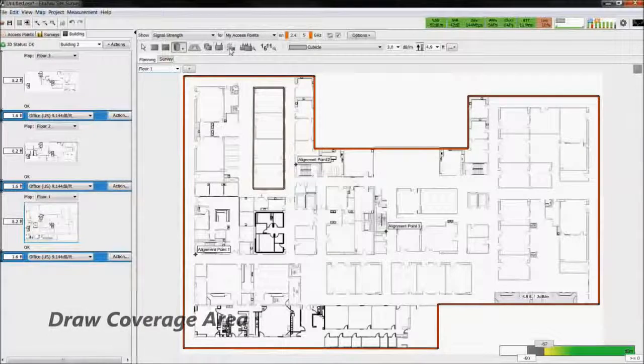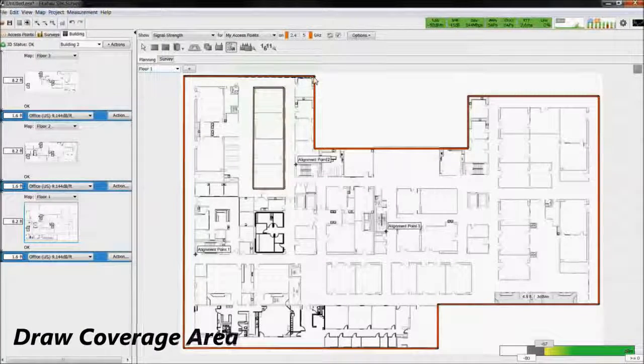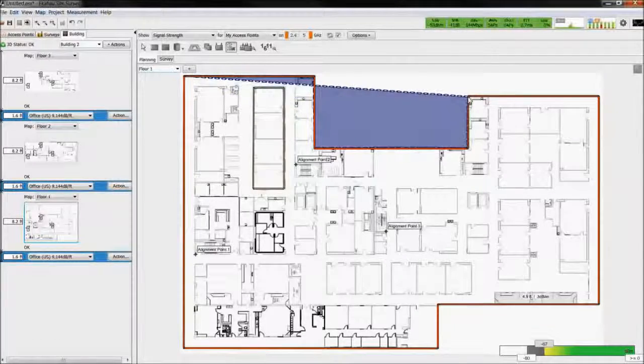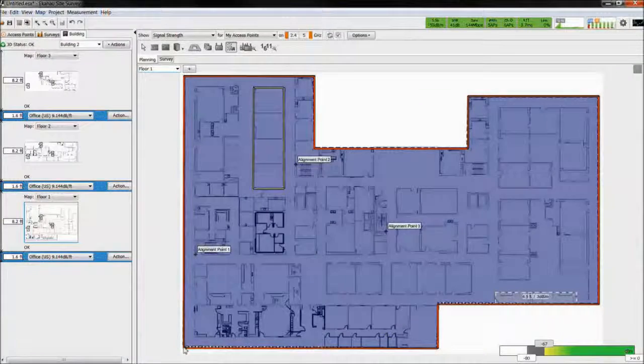Coverage areas are then drawn such that the autoplanner knows where to place access points. You could draw additional areas within the coverage area to exclude specific regions. These may be bathrooms, parking garages, stairwells, places that you do not want coverage.